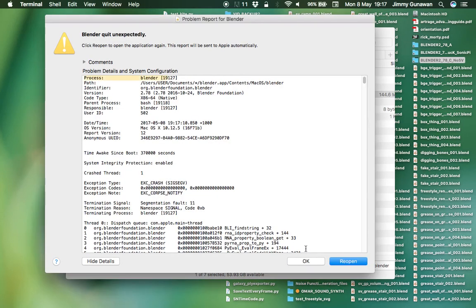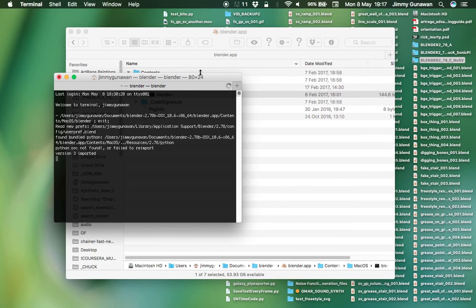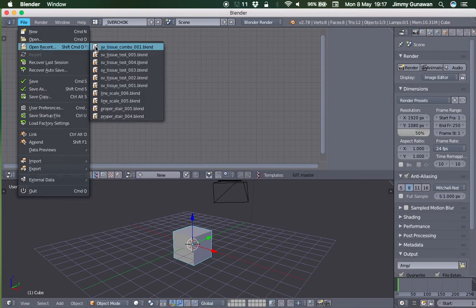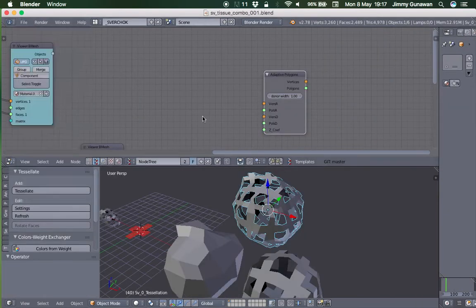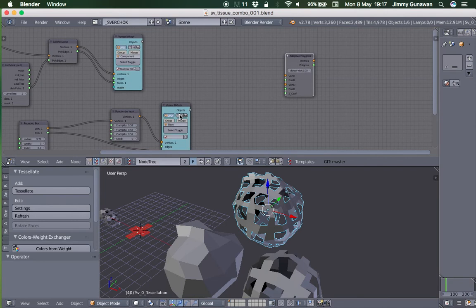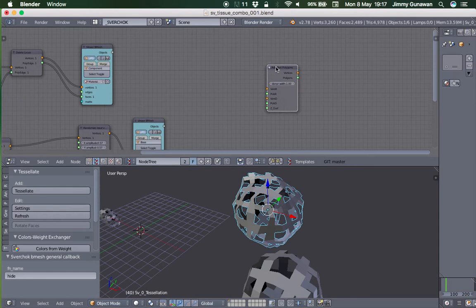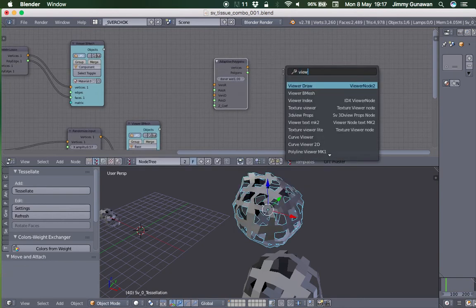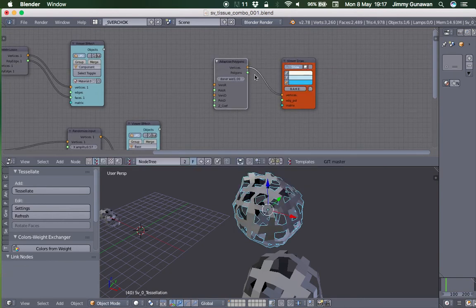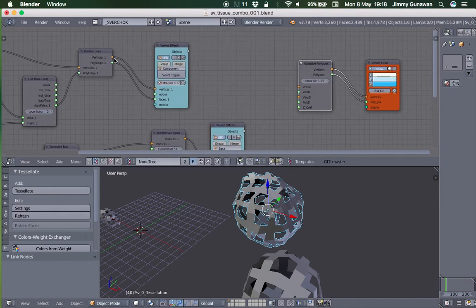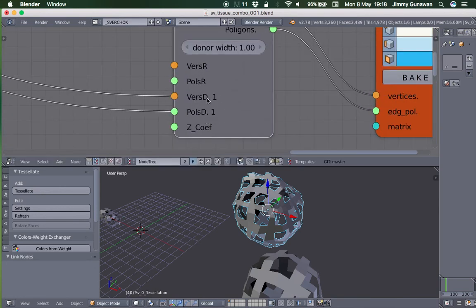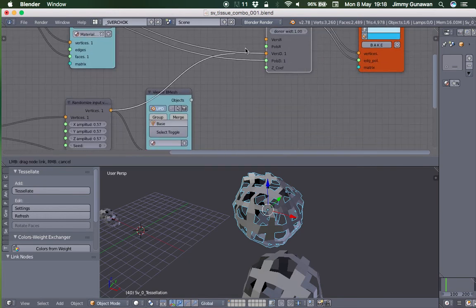Okay, so I'll restart Blender and we're going to do one more thing. It's the adaptive polygon. So we have this base mesh and a component. I'm just going to hide it for now. So we have adaptive polygon. I'm going to create viewer draw. So we have these components plug into D, which is the donor, and then the recipient will be the base.